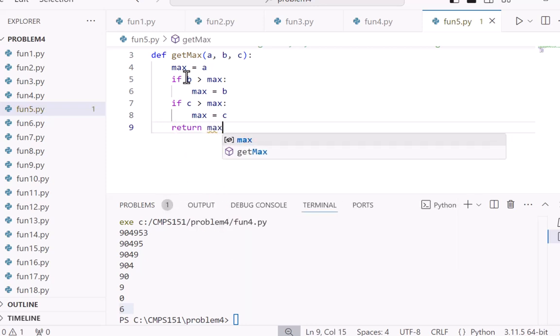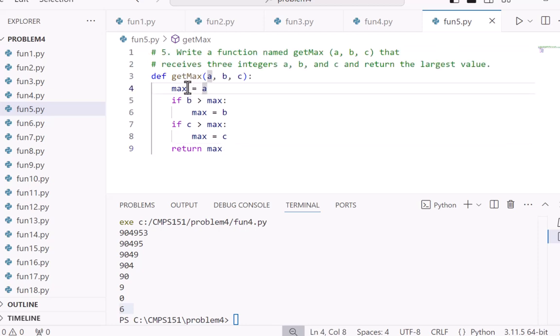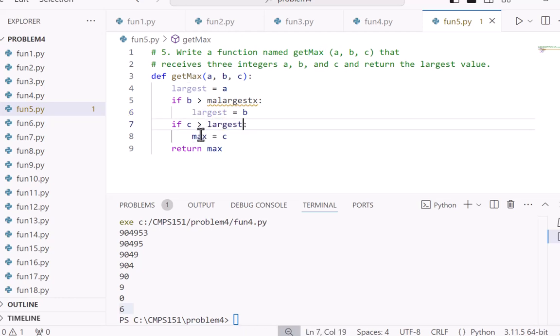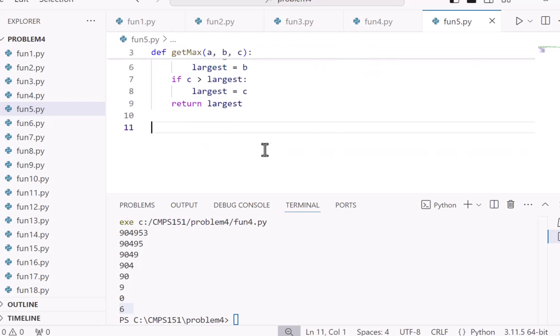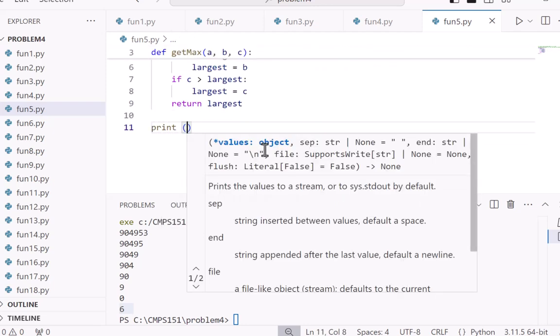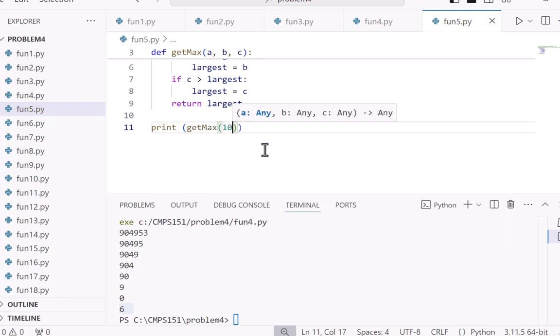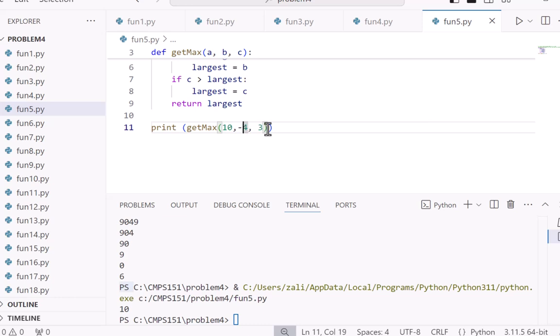So starting with this chapter, functions, avoid using max because max is one of the standard functions in Python. So let's call it largest, for example. So largest here, I'll just replace it with largest and return largest. So now let's test it. Print get max of 10, minus 4, and 3. 10. Let's do this, 10, whatever value in the middle is very large.